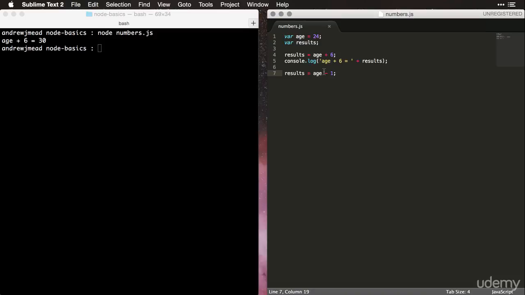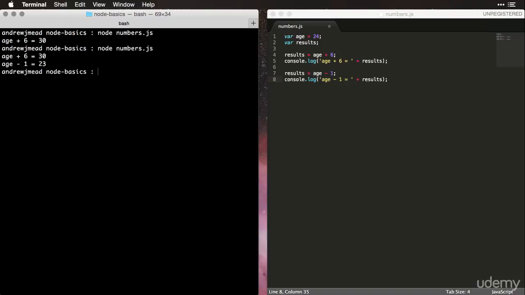Let's go ahead and write a console log so we can see what the result of that is. Console.log in parentheses with a semicolon at the end. I'm going to type the string age minus 1 equals. Then I'm going to add the value of results. Perfect. If I save the file and rerun it from the terminal, you'd expect that 23 would print to the screen. 24 minus 1 is indeed 23. And there it is. Age plus 6 is equal to 30. Age minus 1 is equal to 23.